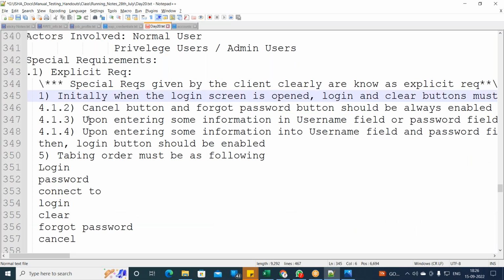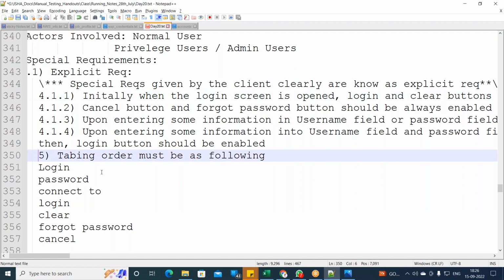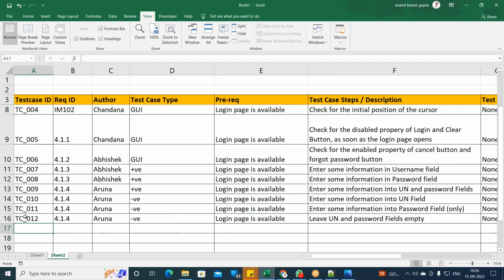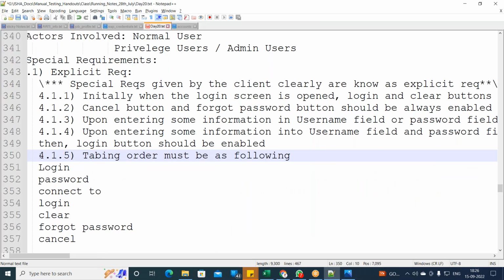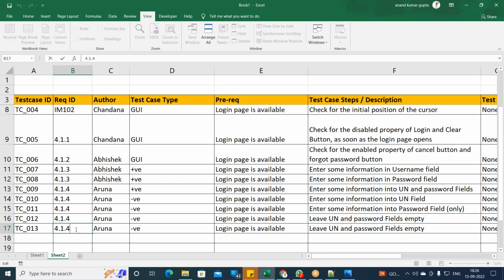Now we have written the test cases till 4.1.1, and then till 4.1.4. Then we will write it for 4.1.5 as well. Tabbing order must be as follows. Write the test case for that as well. This is 13, and the requirement is 4.1.5. Who has written this test case? Let's say Chandana Syed has already written some test cases.